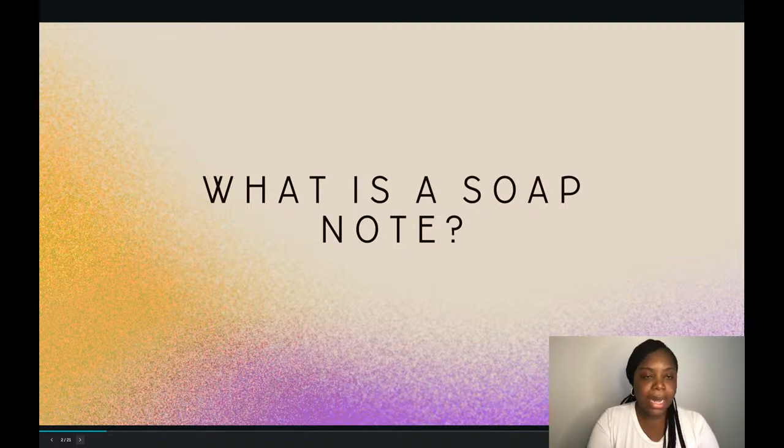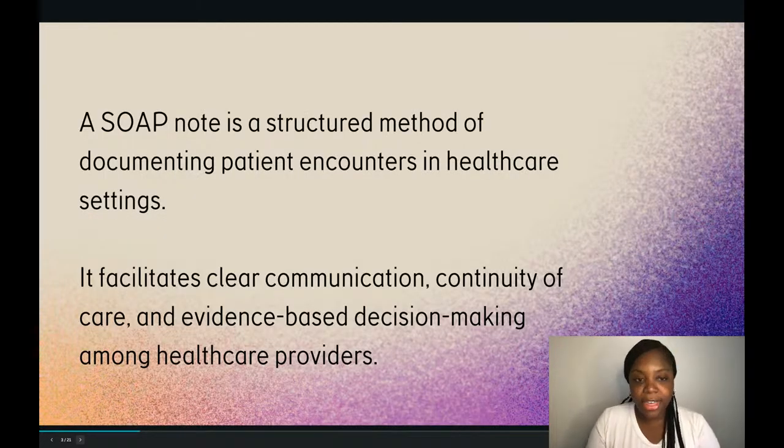So what is a SOAP note exactly? A SOAP note is a structured method of documenting patient encounters in healthcare settings. What it does is facilitate clear communication. It helps with the continuity of care, and it also provides evidence-based decision making for healthcare providers. As you're studying for your RHIA, you're going to learn that there are loads of reports and documents used by clinicians in order to prove what they're actually treating the patient for. There are progress notes, there are longitudinal records, there are all these different types of reports that you need to understand. But the SOAP note is one that you're definitely going to want to have a good grasp on.